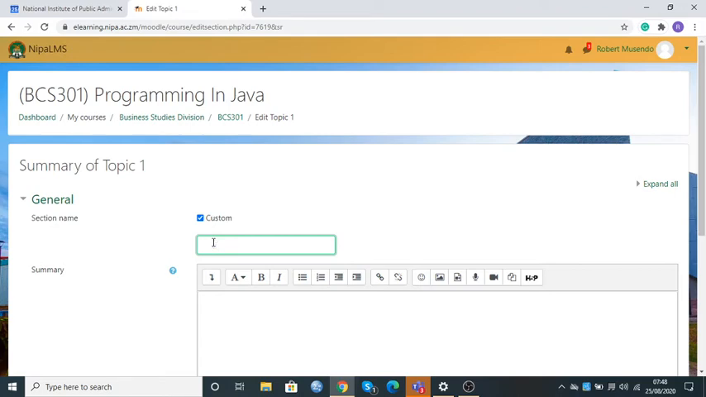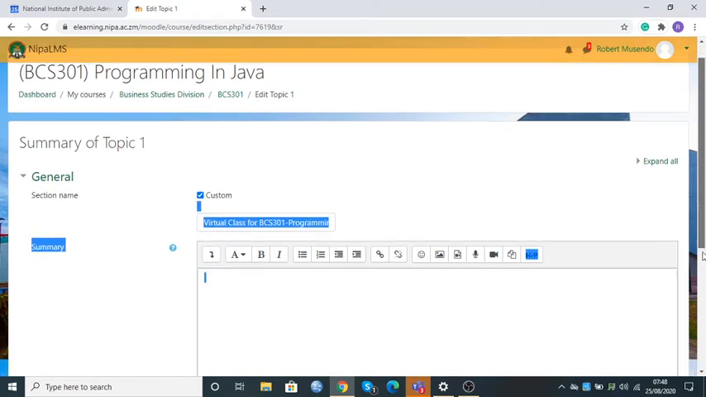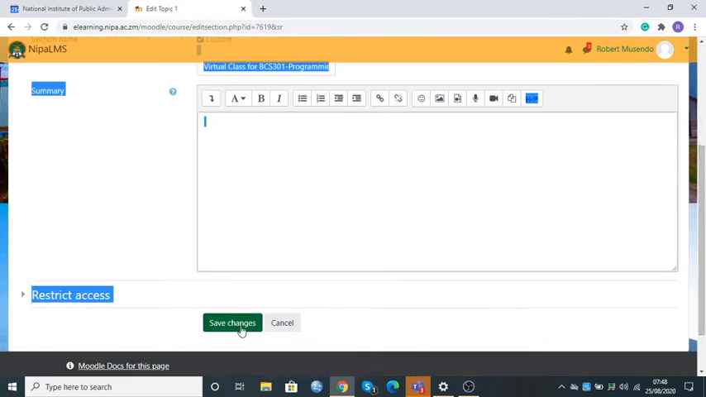I want to put it in lowercase. I'll say this is a virtual class for BCS 301 Programming in Java. Okay, that's the only thing that I'm going to do here. I'll scroll down and click on Save Changes.